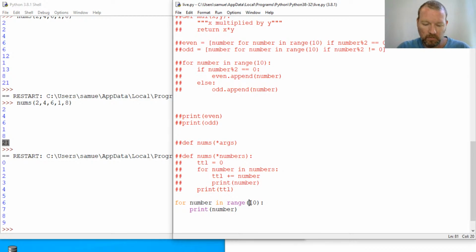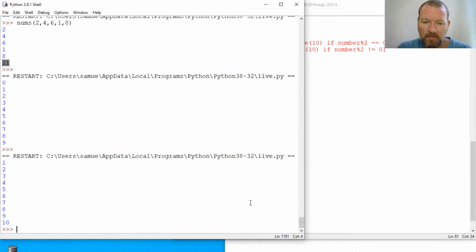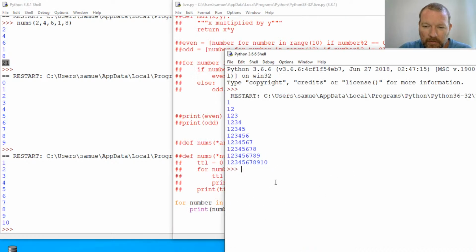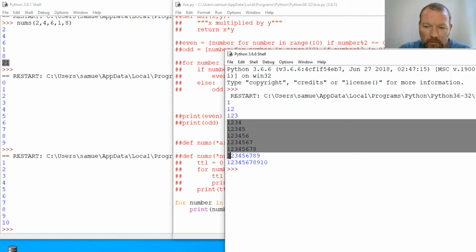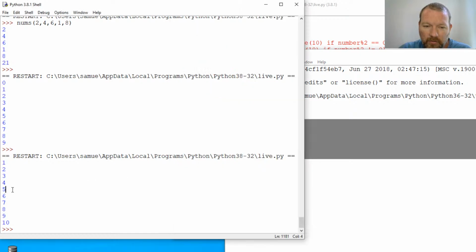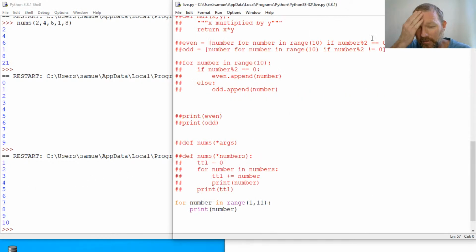So let's go 11. Let's see how this is. Okay, so we have our 10 rows, and we have them numbered correctly. But this is supposed to be 1 in every single one here. So we need to change this a little bit.